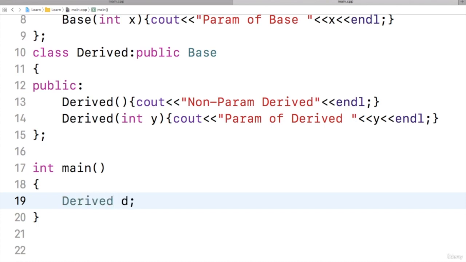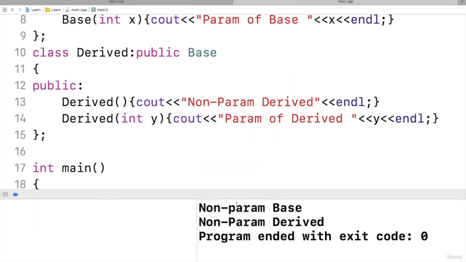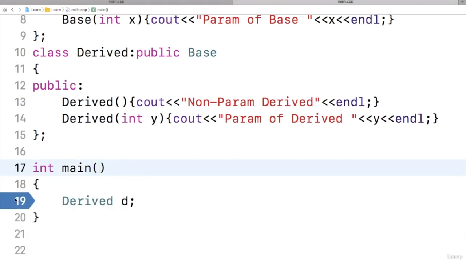Derived D. So I am calling the non-parameterized constructor. I will run the program and show you what constructors are displayed. The messages that we got is non-parameterized constructor of base class. This is displayed first, then non-parameterized constructor of derived class is displayed. So let us use the debugger and check how this is working. So I will run the program.